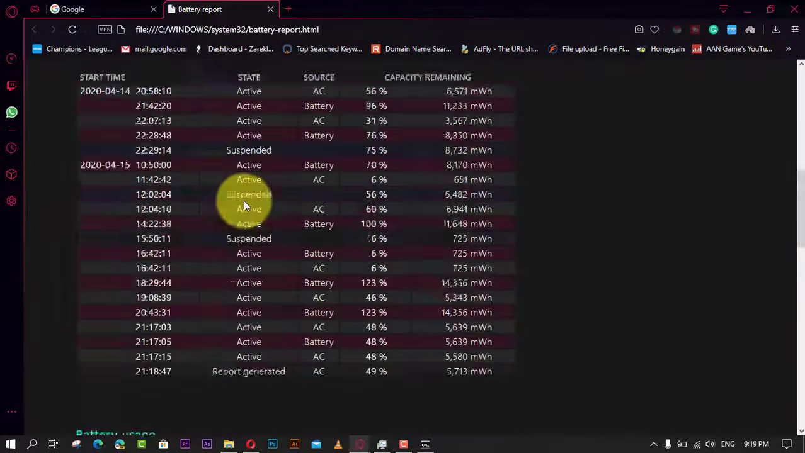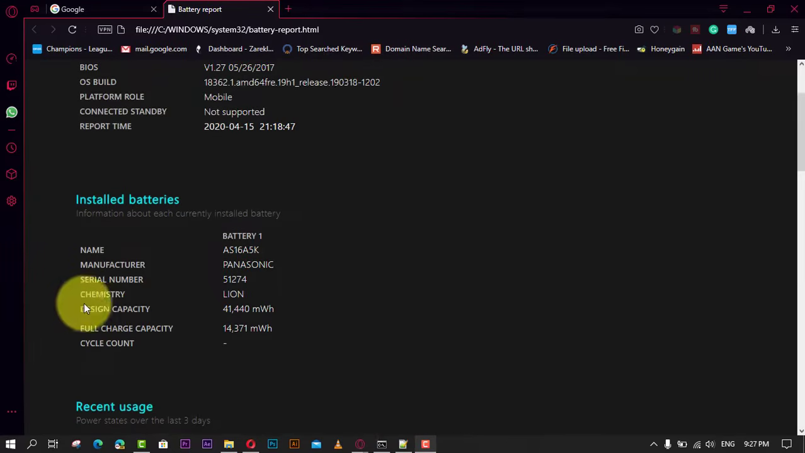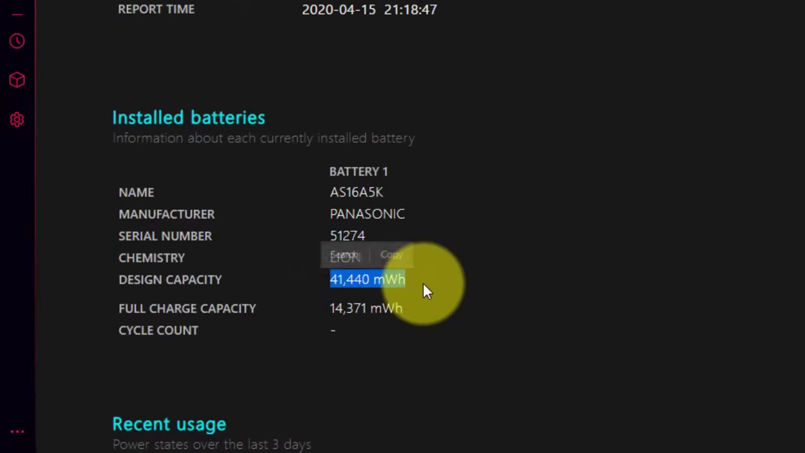However, the most important data is the design capacity and full charge capacity to find out if it's time to replace your laptop's battery. The design capacity tells you how much charge it could hold when the battery is brand new. In contrast, full charge capacity shows how much charge the battery can hold in its current state.